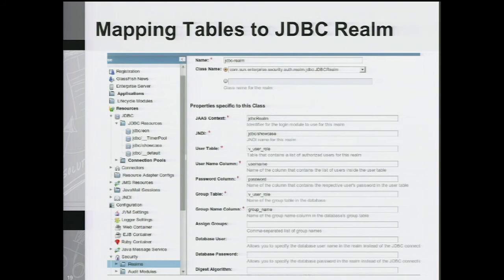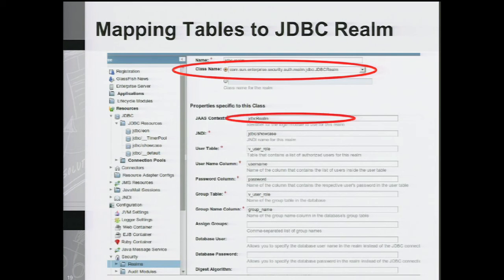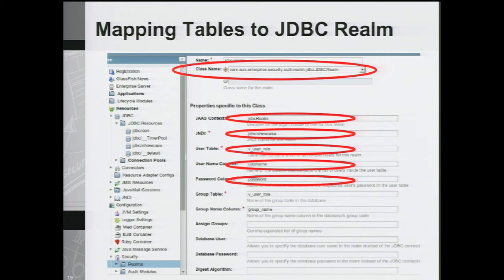So what I'm showing you over here is how in the Glassfish Administrative Console you can say what the JDBC realm is, which is the class that represents the realm. And then you can also give a name for the realm, which is the JAAS context. You can also give the JNDI name of the data source, which accesses the database so that the application server can do the authentication. There's also a user table. Of course, in this case, it's going to be the virtual table. And then you have the username, the password, and the group information all available.